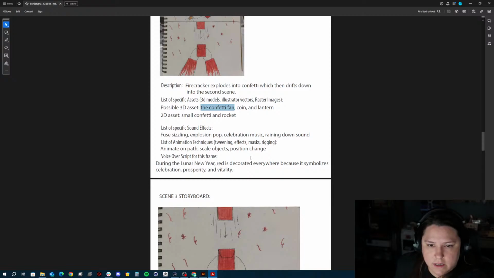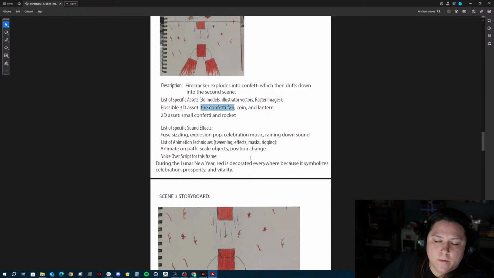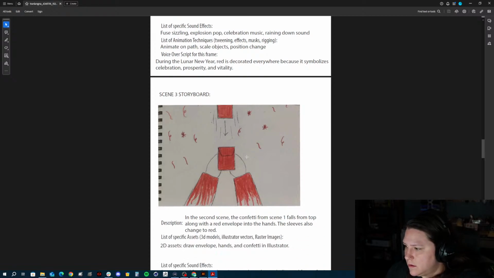And then during the Lunar New Year, here's your script. Red is decorated everywhere because it symbolizes celebration, prosperity, and vitality. Perfect. Is it okay to have the book to have the text called Good Fortune? Absolutely. Yeah, that's fine.